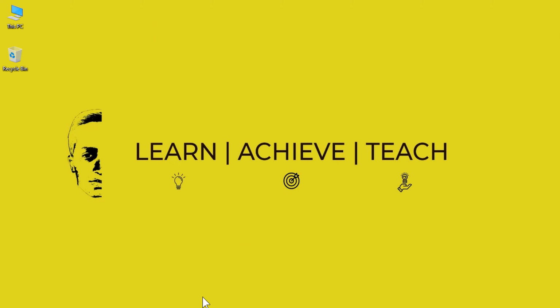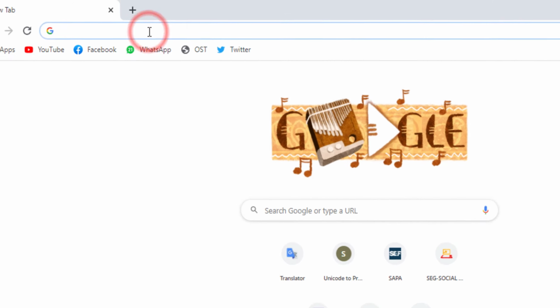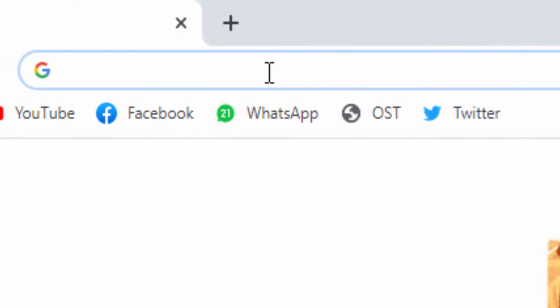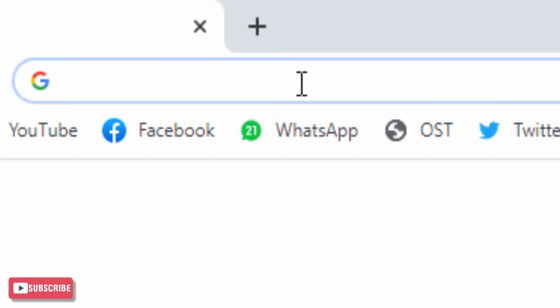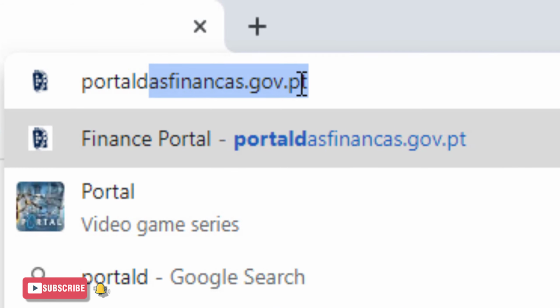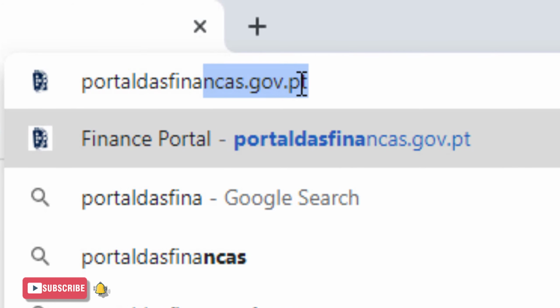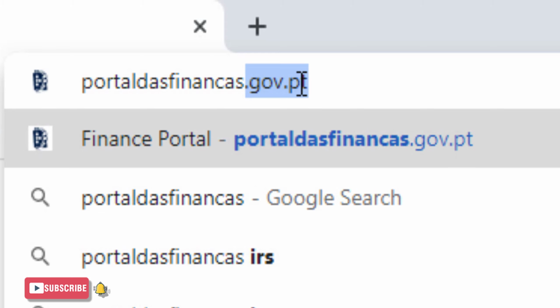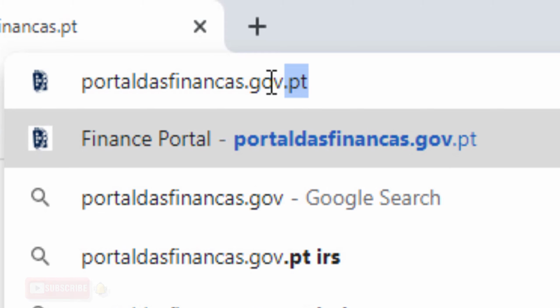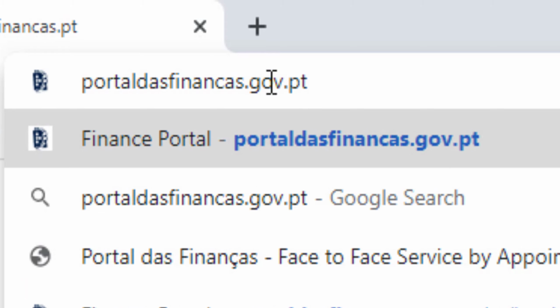First of all, open any of the browsers that you prefer. Then go to the address bar and type portal.finances.gov.pt.